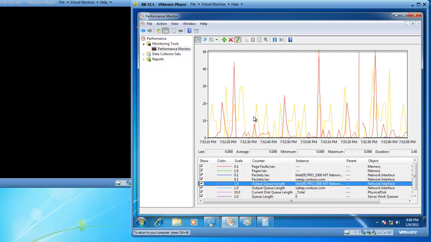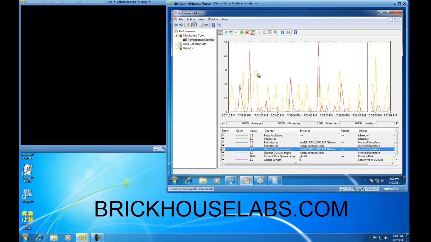So this is briefly how you use the Windows Performance Monitor in Windows 7. This concludes my demonstration.